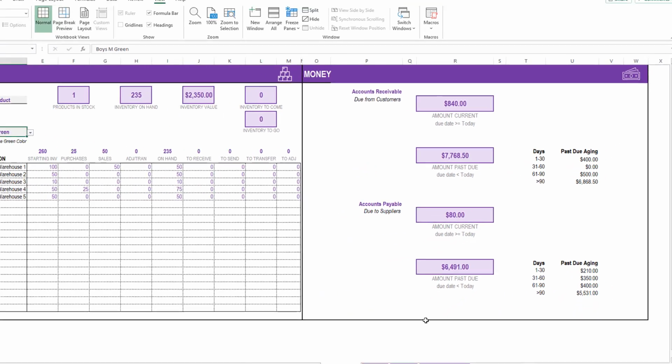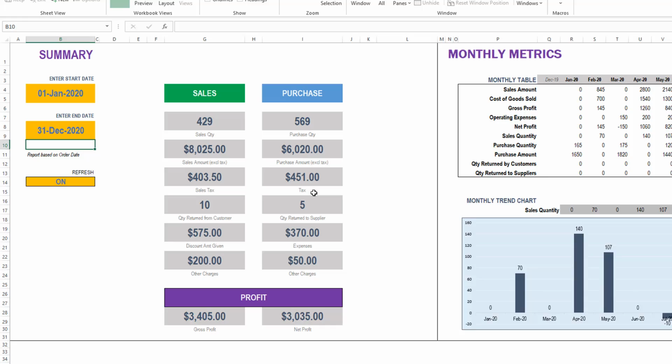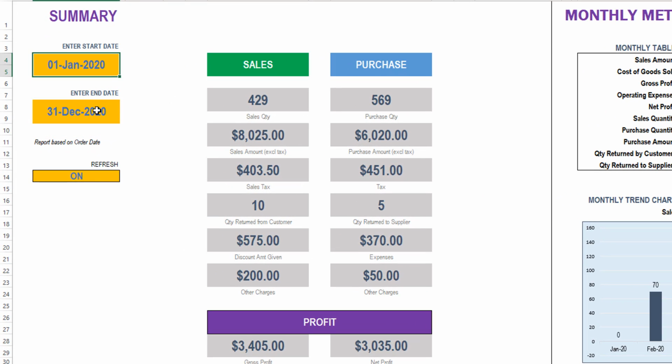The report sheet is an interactive sheet where you can enter any start date and end date. So if I want to look at sales and purchases until July 31st, I can just type in that date and all the calculations will update. So here we can see the total on the sales side, on the purchase side, and the gross profit and the net profit for my business during this time frame.